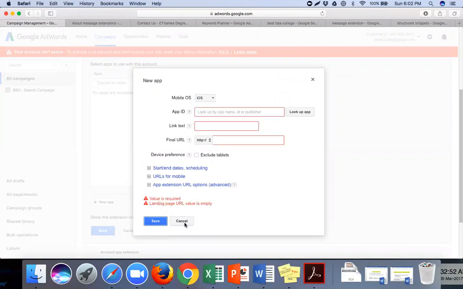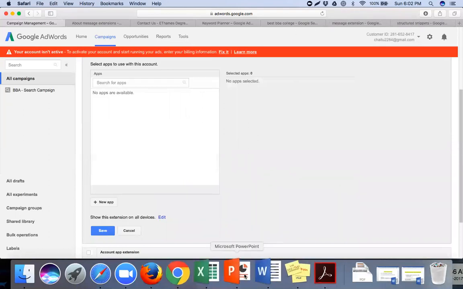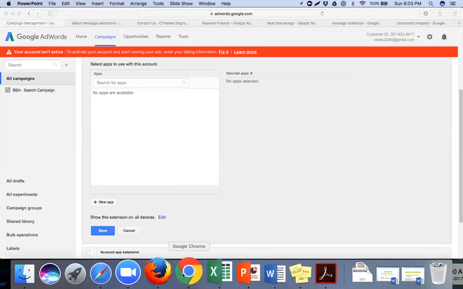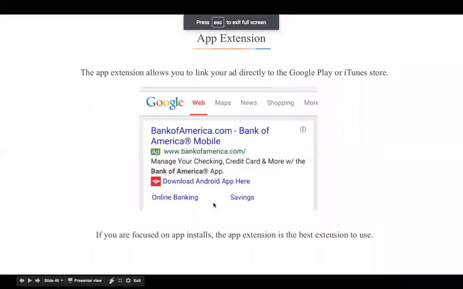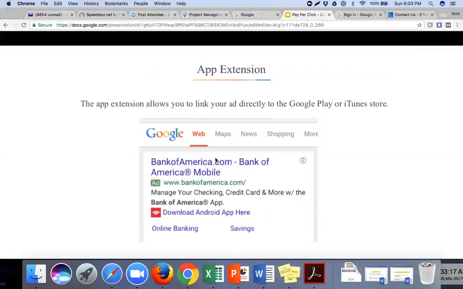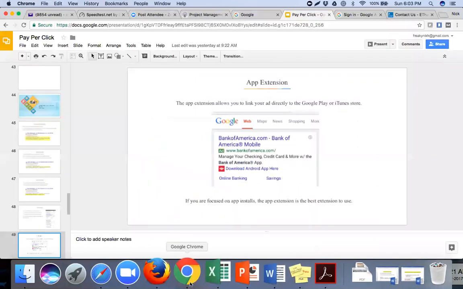Now, I think I've already shown you the app extension in the PowerPoint presentation. It was there. The way the app extension appears is this: the app icon comes along with the text and the link to that particular app. That's how it's going to appear, like the Bank of America one. That's how the app extension looks.